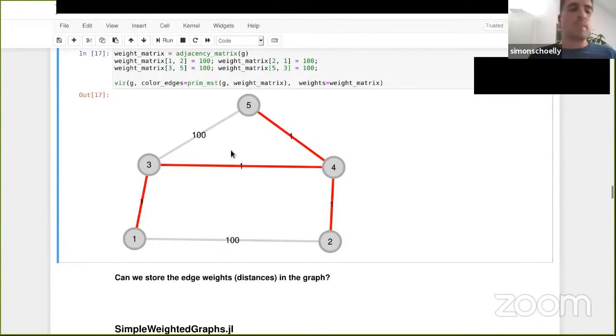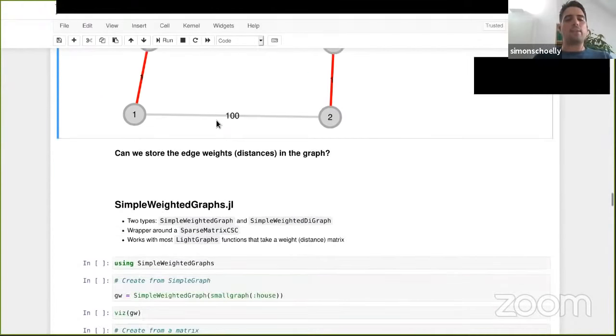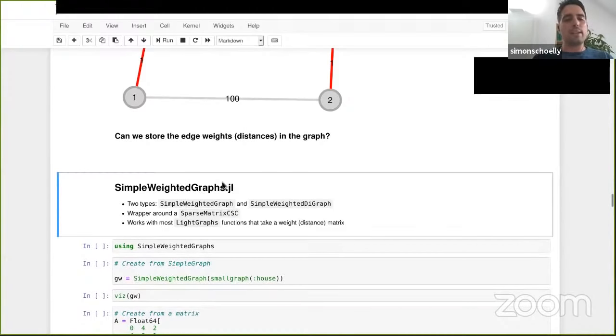So the reason why I did this motivation is that now you want to ask yourself, okay, but these weights, maybe they belong to the graph, not to this matrix. So can we store these weights together with the graph? And of course, there's an answer, and there is this package called SimpleWeightedGraphs that does exactly this.